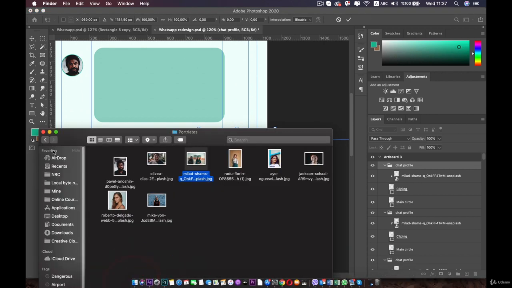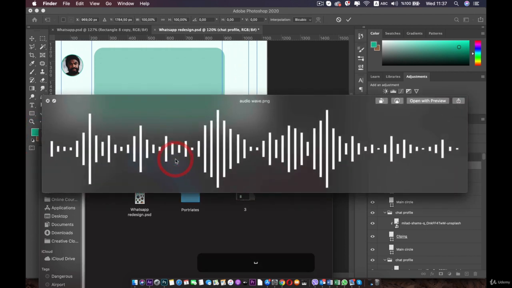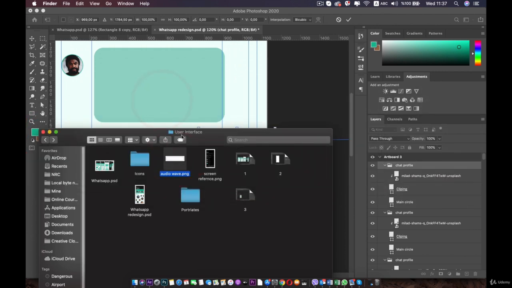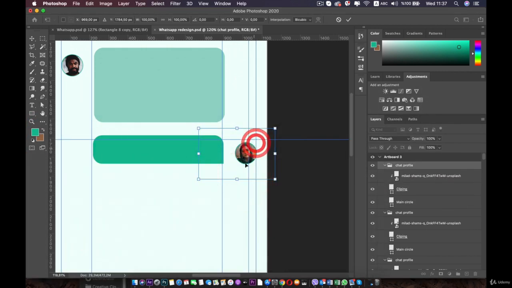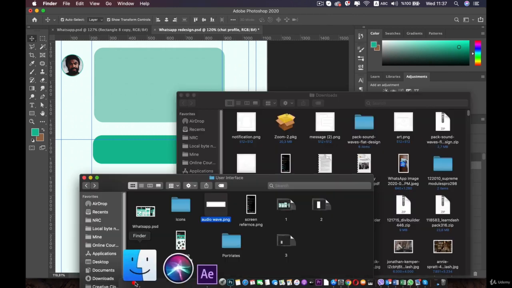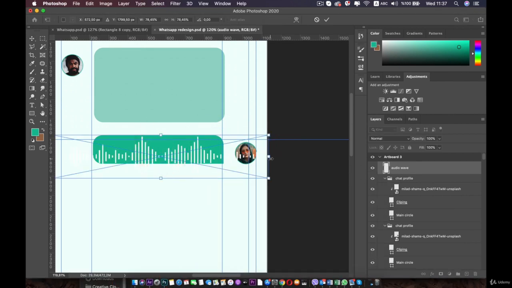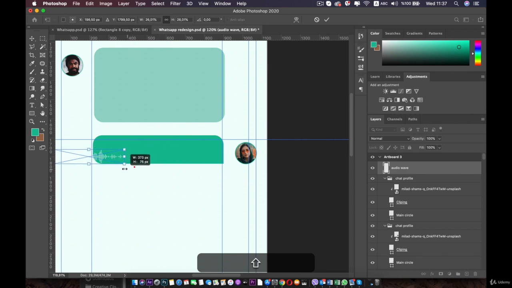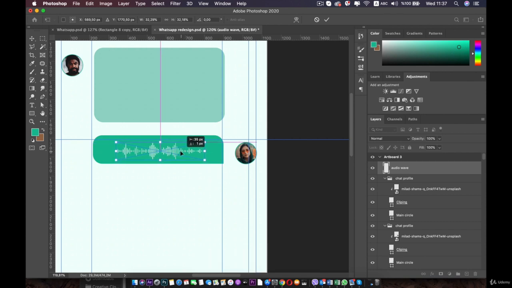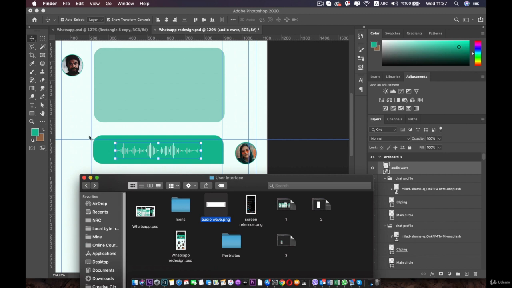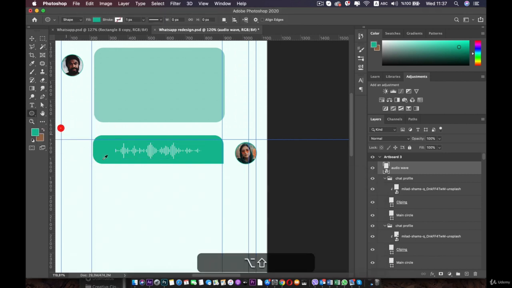Now let's bring the audio wave. It's available in the resource folder. As you can see, we cannot do it because we have this group selected. You have to double click on it to deselect, and then we can now move this inside our artboard. Make it smaller, make sure it fits inside this message. Just like this. Then double click on it. And now you will create the audio area. You can create it yourself.